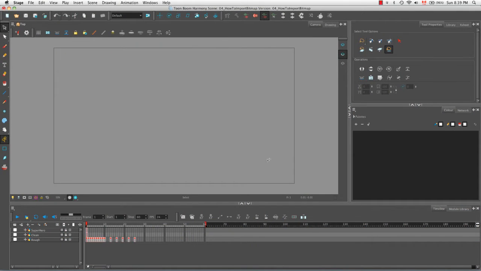Welcome to the tutorial on how to import bitmap images. In this tutorial, I'm going to show you how to import a bitmap image as well as all the preferences associated with that procedure. So once again, although we ended the previous tutorial in the white drawing view, I switched to the camera view for this tutorial off camera.